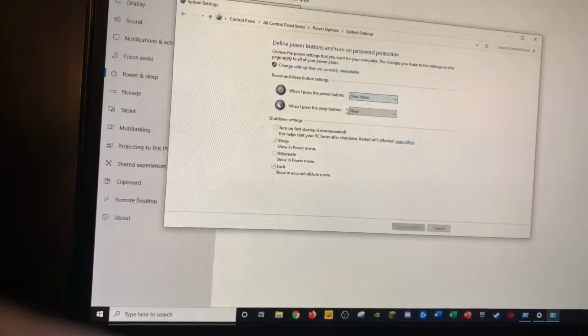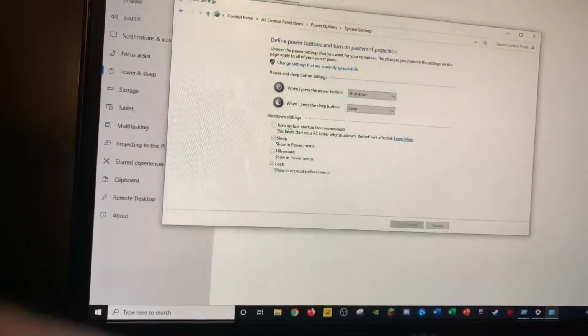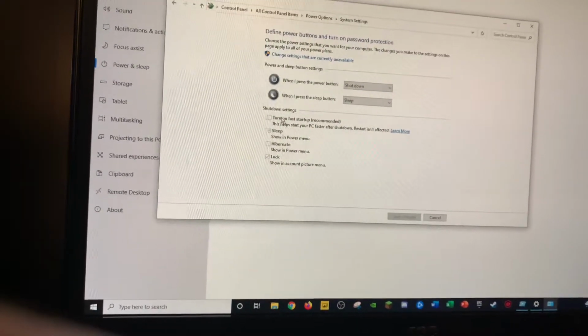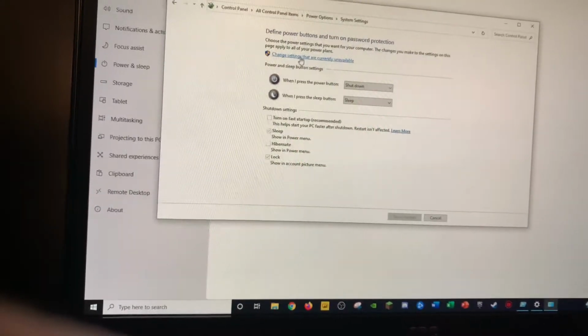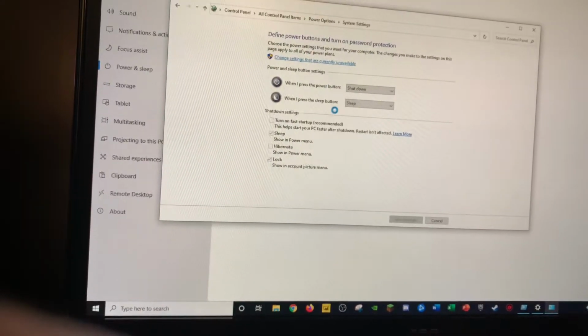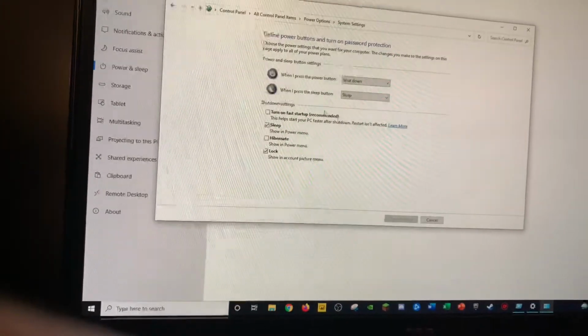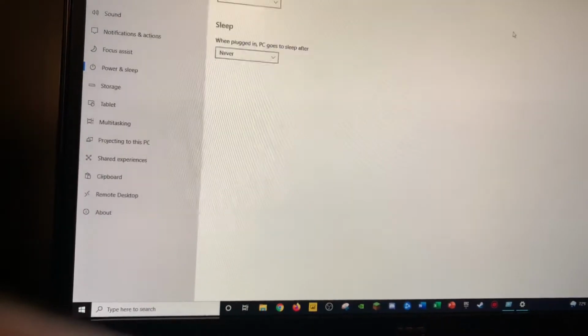I set that for me. It didn't seem to help too much. And then this setting, turn on fast startup, might be checked for you, so you'll need to turn that off, but these are grayed out. So you'll need to click this button that says change settings that are currently unavailable, and then it'll let you uncheck this turn on fast startup setting, and then click save changes. That might work for you.